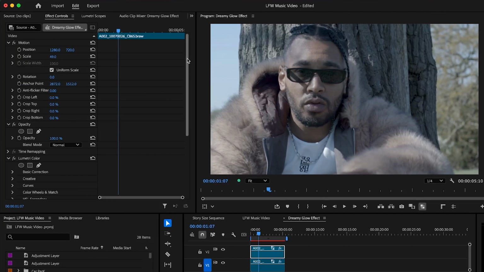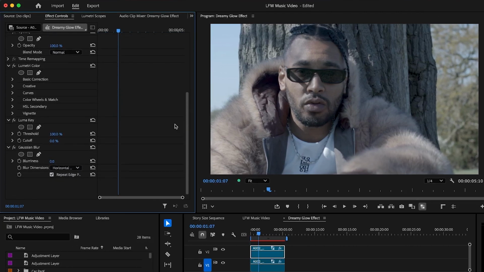Then you're going to go to your effects panel, you're going to scroll down, and what we're going to do with the Luma key is we're going to drop the threshold down to around 20 to 30%. This will help increase the brightness and get rid of any of the darkness. Let's just say we did 25%. And then what we're going to do with our Gaussian blur is bring the blurriness up. So I'm going to go with around 250.